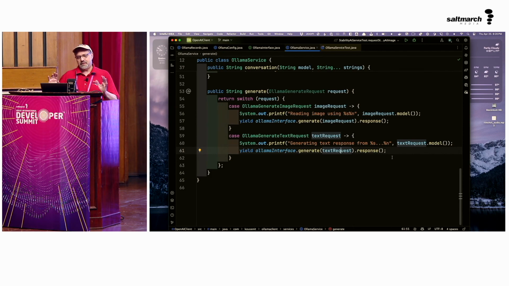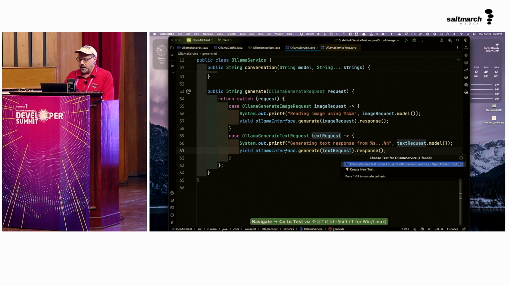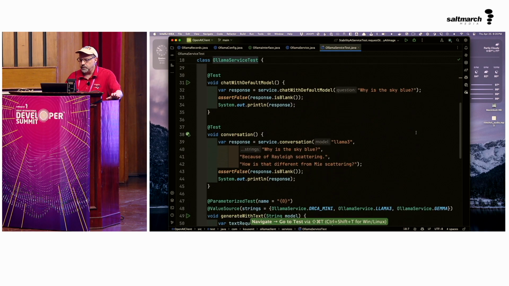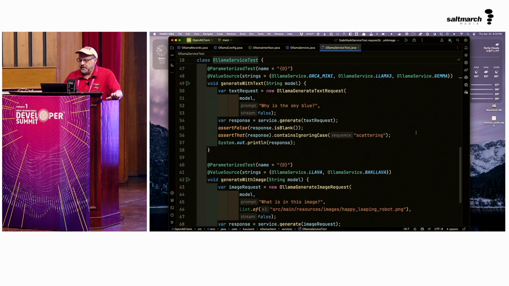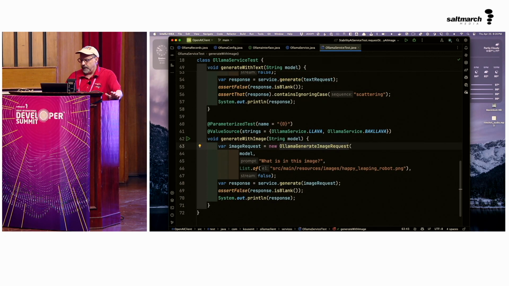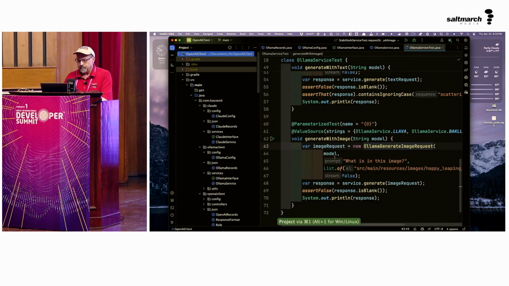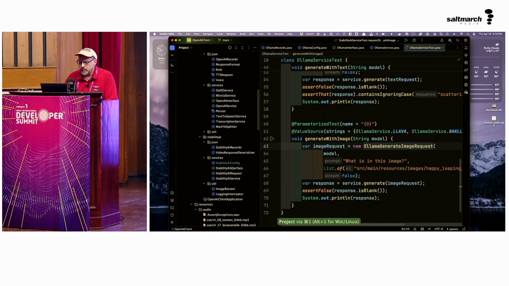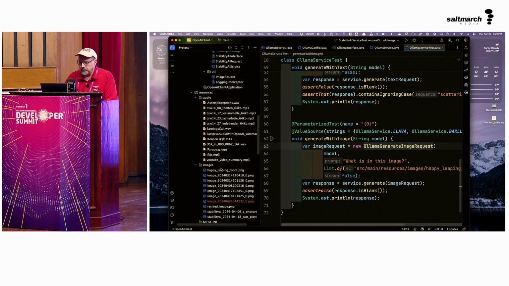And you see how neat the combination is of records with the compact constructor, with the sealed interface, with the pattern matching for switch, with the switch expressions, all that works together. Then when I want to call it in my test case, this is generate with text, and all I do is call generate. And this is generate with an image request, and I just say, what is in this image? And here's what the image looks like, by the way. My happy leaping robot.